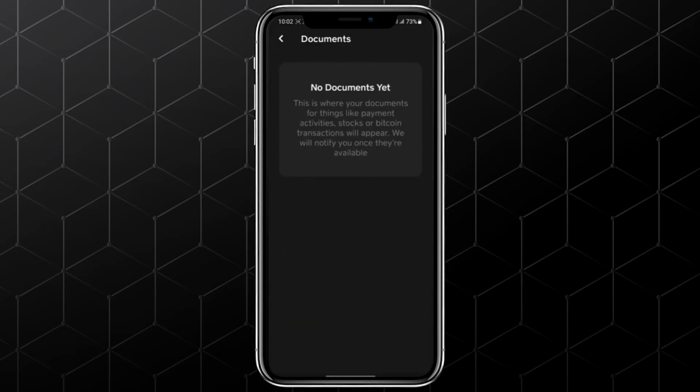You can view your payment history, Bitcoin transactions, stock investments, and all other financial activities. Each statement provides detailed information about your transactions, including dates, amounts, and recipients. If you need to download or share a statement, simply select the document you want and use the Export option.